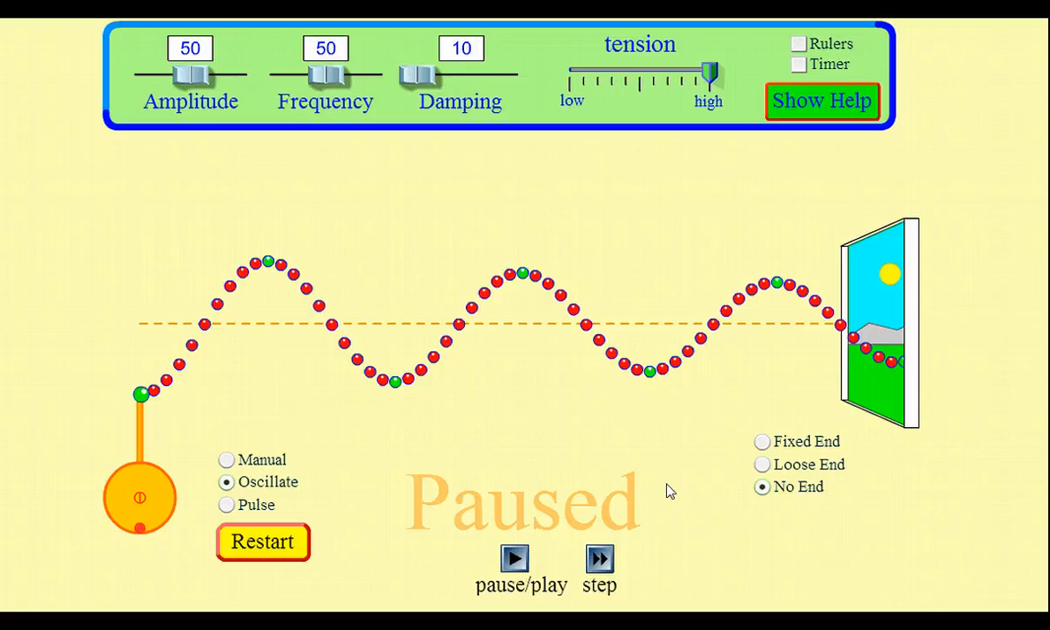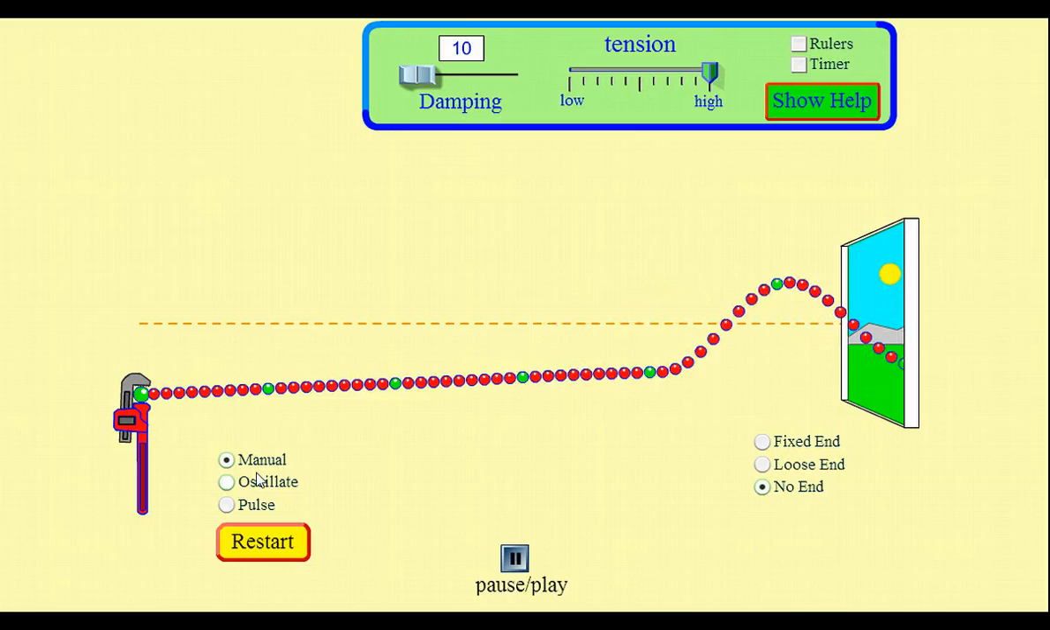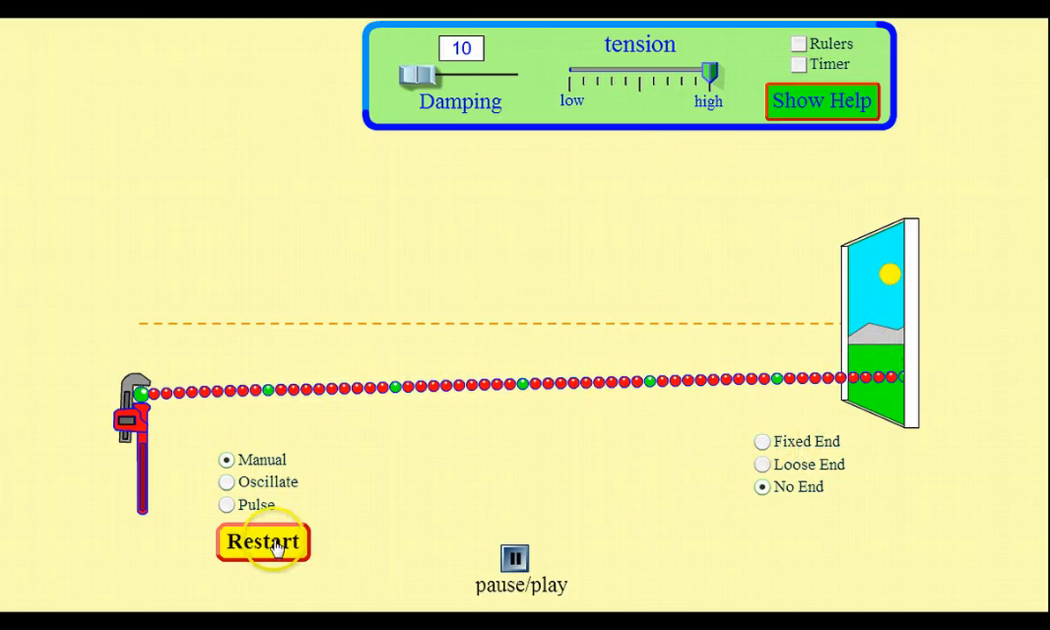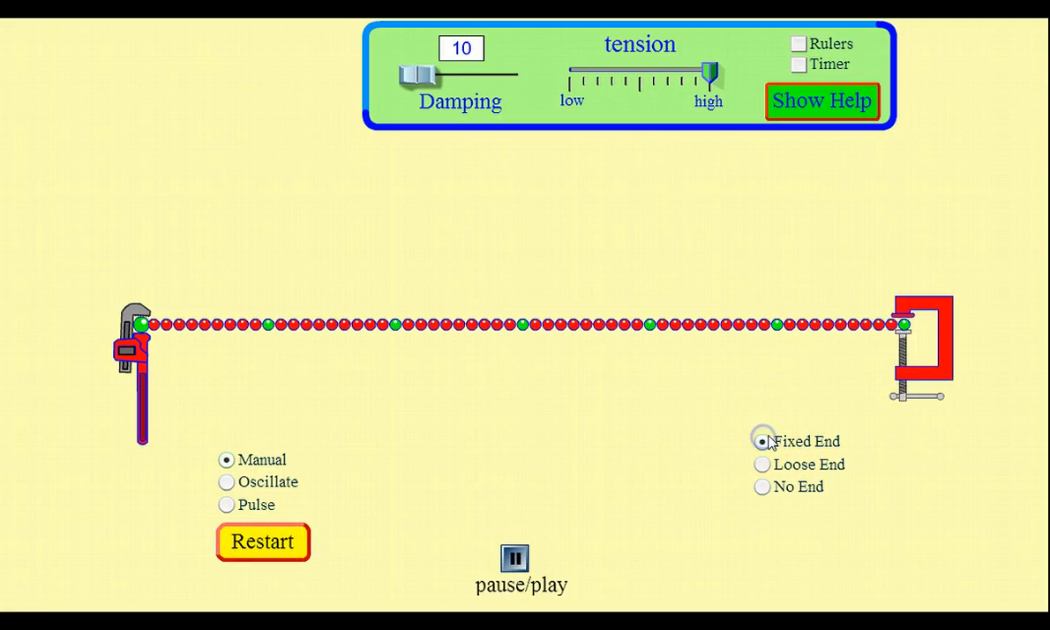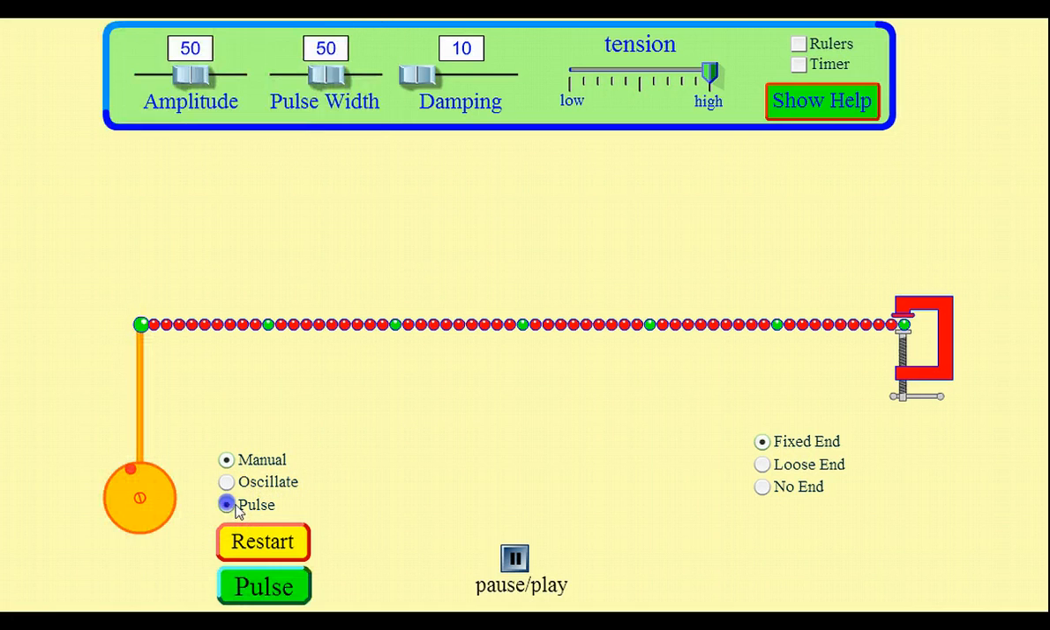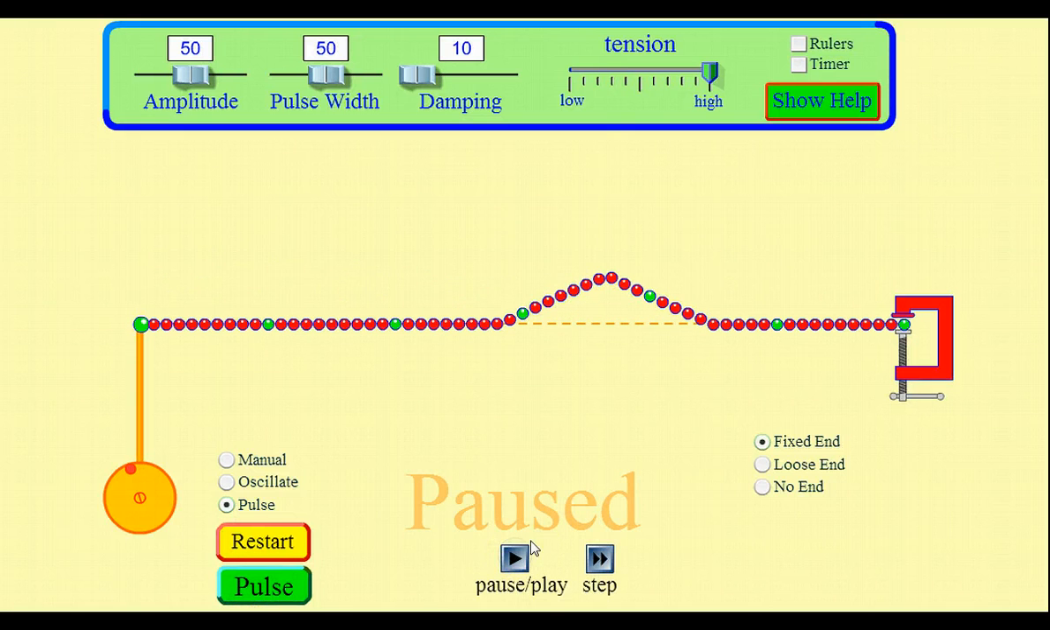What we want to do is examine what would happen if we go to manual here right now, restart this, and make this a fixed end. We're going to send one single pulse. So I send a single pulse right here, and I'll pause it. What's going to happen when it hits this rigid barrier?